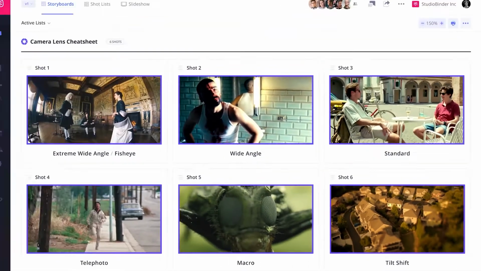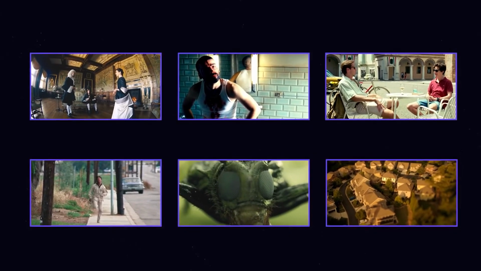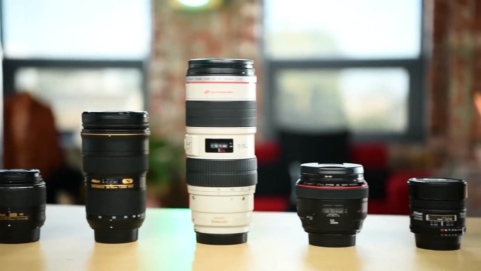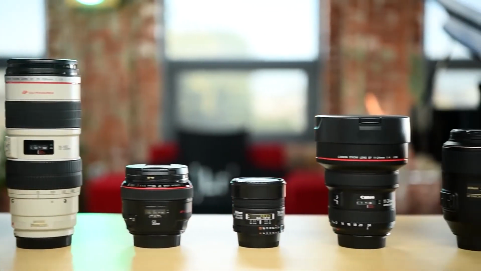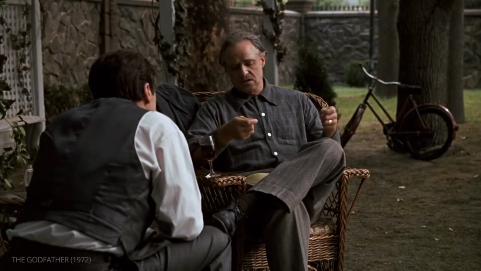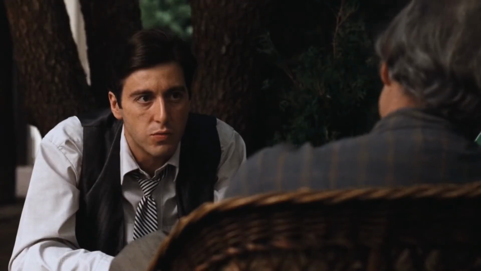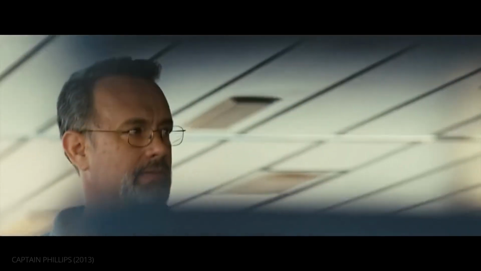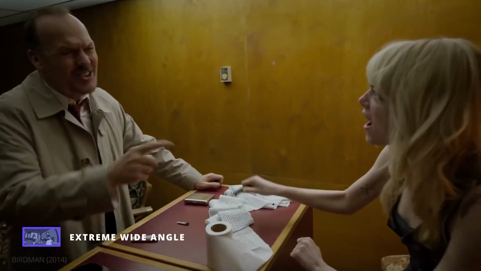So these are the 6 types of lenses most commonly used by cinematographers today. Different lenses can capture the same subject in a completely different way. So let's try an experiment by using one of the most common types of scenes in a film, the dialogue scene. Pay attention to each example and how the lens choice affects the mood and feel of the scene. We'll start with an extreme wide-angle lens.